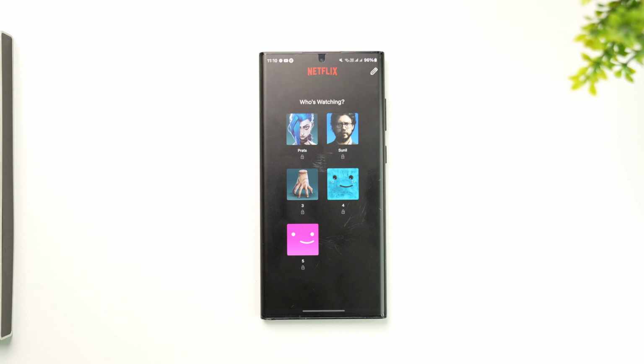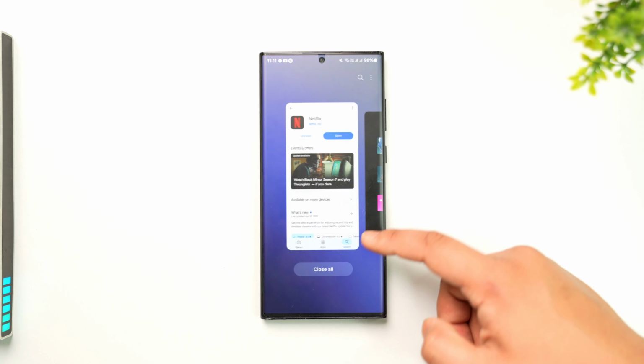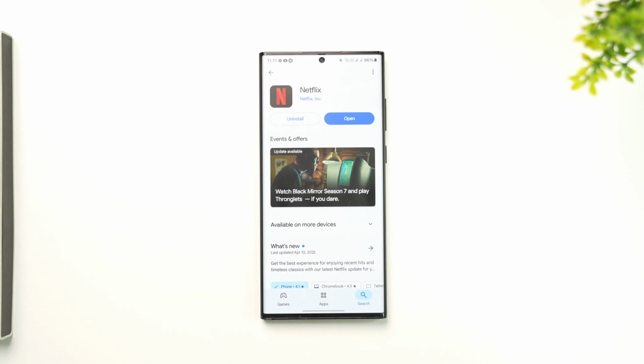Then you'll find a plus icon right there. When you tap the plus icon, you'll be able to go ahead and add in a new profile, give it a name, and you can also choose to lock it. You can apply some viewing restrictions and so on. This way you should be able to make a new Netflix profile.